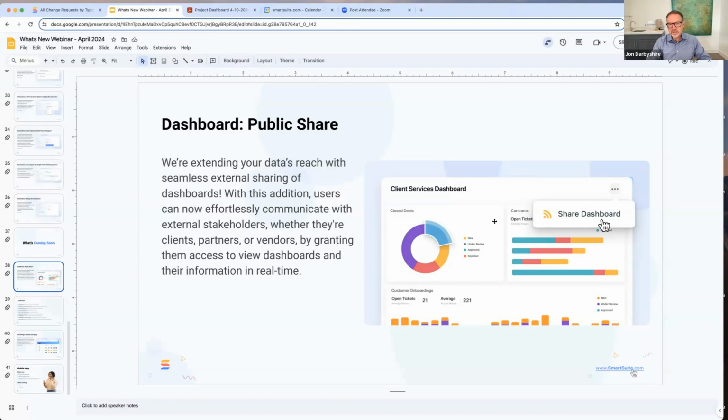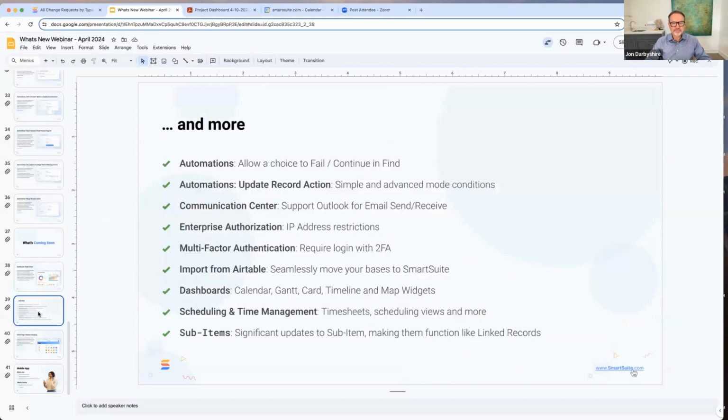For enterprise companies, please note that we've also added the ability, if you're on our enterprise or signature plans, for you to control public sharing. So if it's something that you don't want in your account, you now have the ability to remove the public share option if needed.